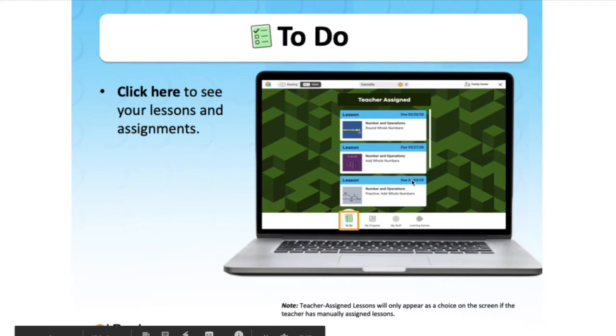So, when you click the to-do list at the bottom, it will take you to a list of all the teacher-assigned lessons you might have that you need to get done. And you can do these in any order, but these are the lessons that I have assigned to you. So do actually do them.